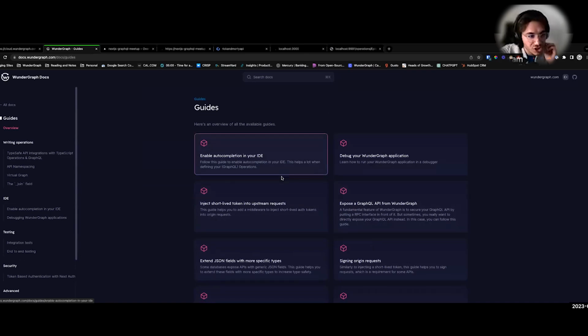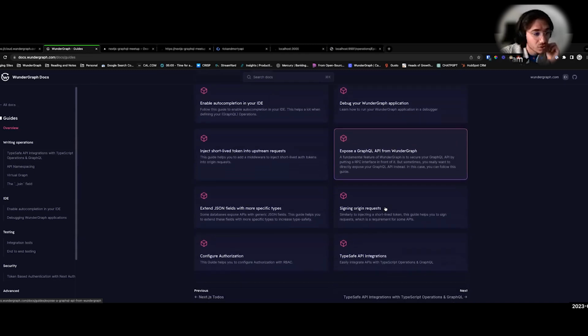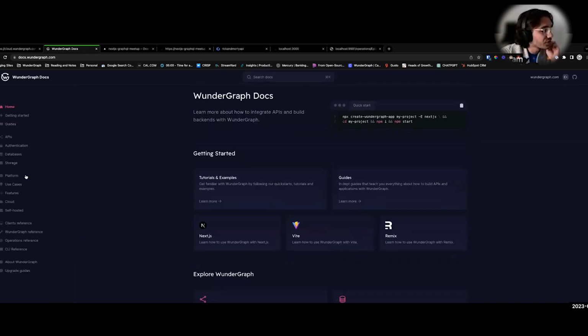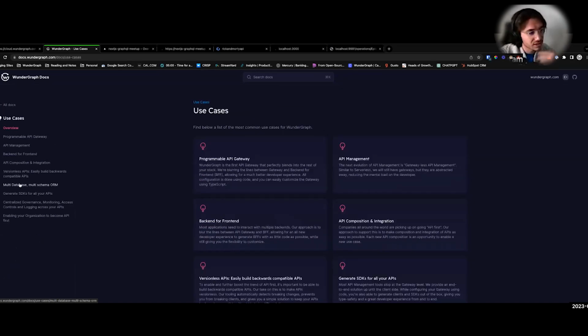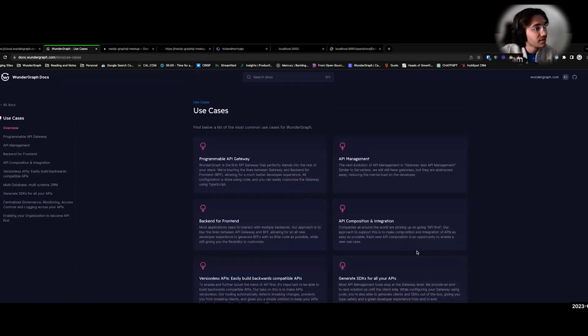So auto completion, deploying, how to expose a GraphQL API if you want to, type safe API integrations, whole bunch of other stuff. And the most popular use cases that we run into are creating API gateways, creating API management with that virtual graph, API composition and integration, backend for front ends, and then generating SDKs for all of your APIs. And so that's WunderGraph.